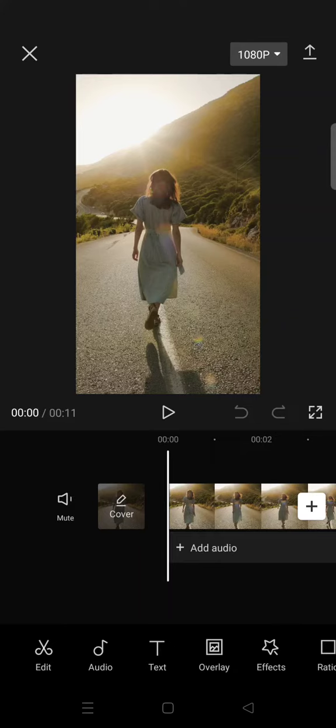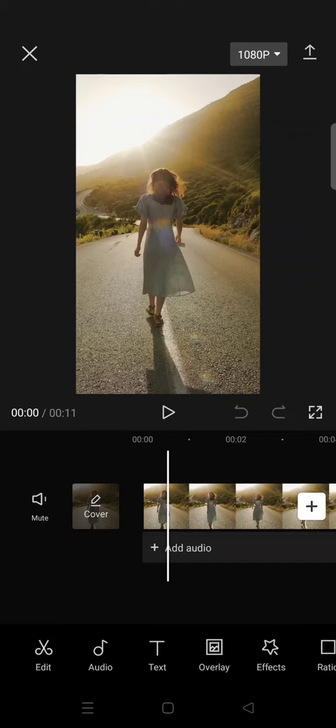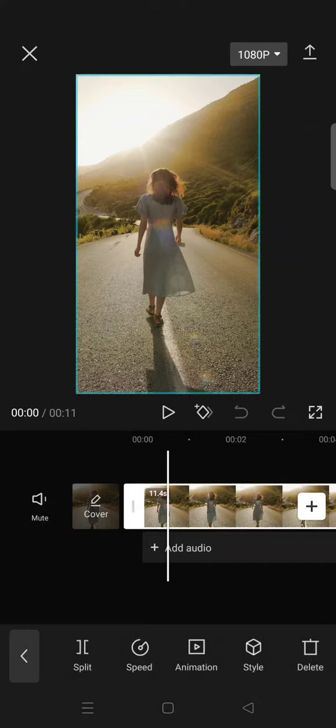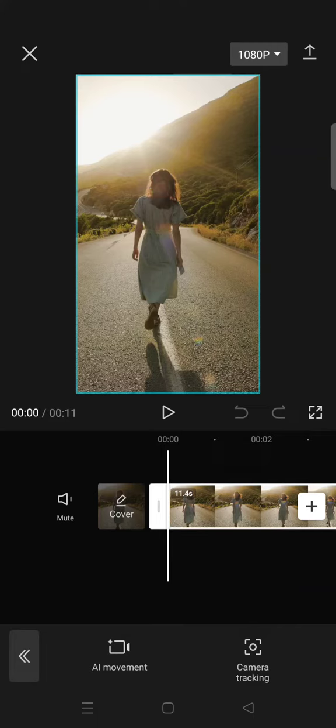On today's tutorial, I'm going to show you how you can use the camera tracking feature in CapCut. So first, just add a video to CapCut, and then to use the camera tracking, you just need to click on the video and just swipe through the menu until you find camera tracking. So just click on that option.